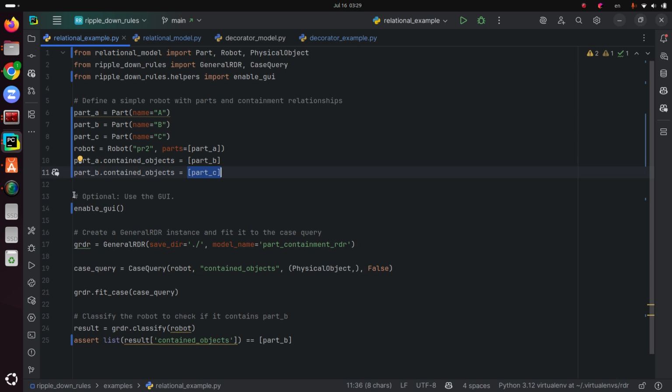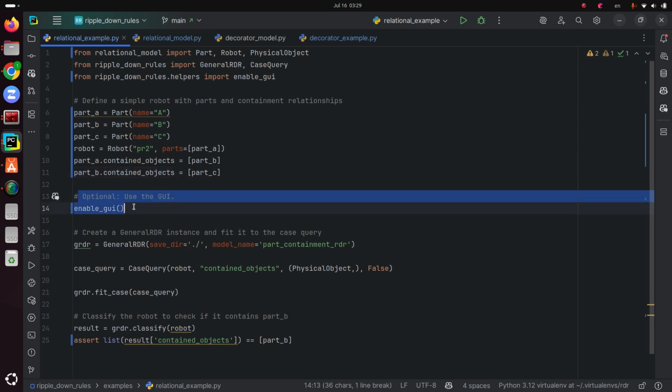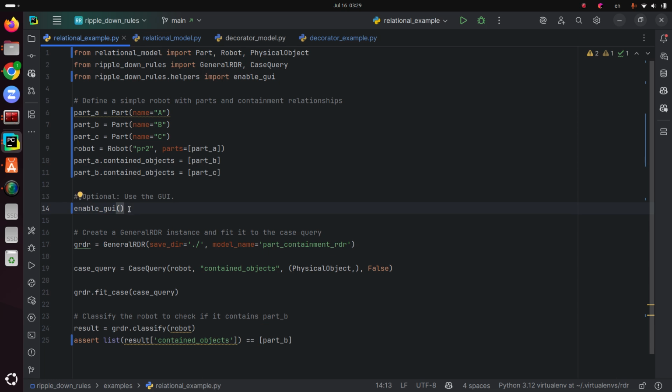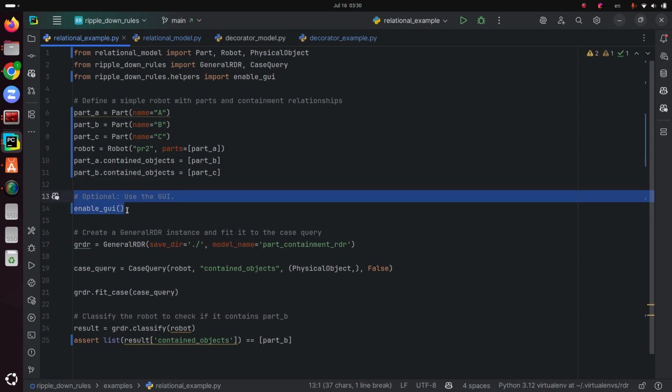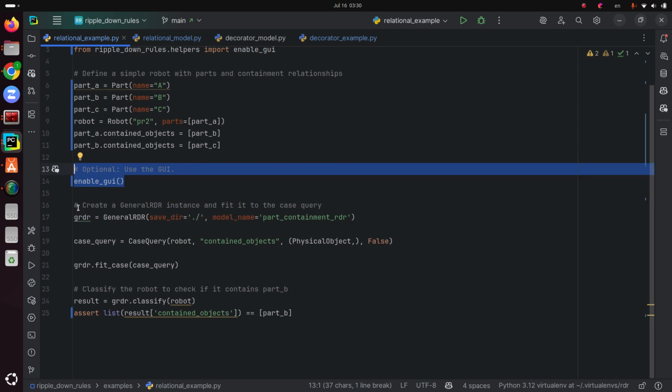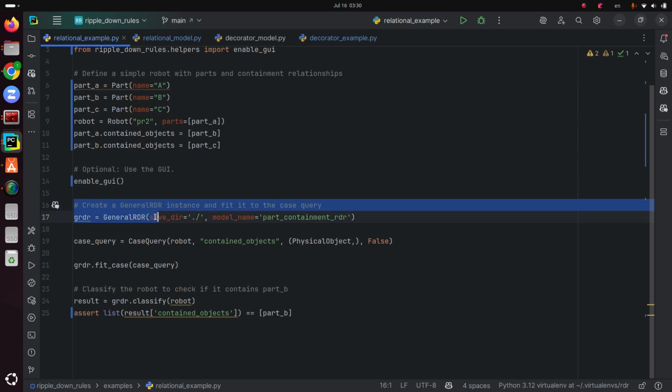Optionally, you can allow a GUI to pop up to use the Ripple Down Rules using the GUI interface. Otherwise, you can just use the IPython interface if you don't want that. And then we initialize our Ripple Down Rules model.